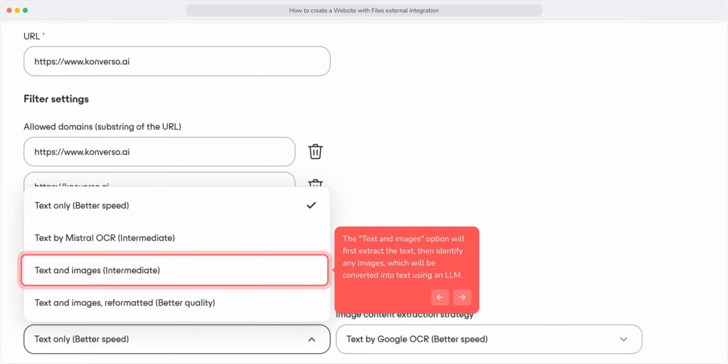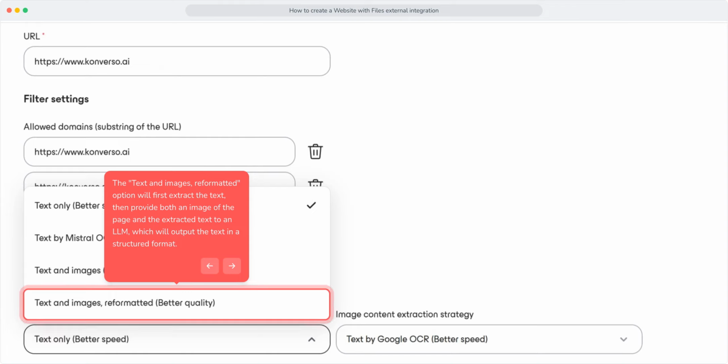The Text and Images option will first extract the text, then identify any images, which will be converted into text using an LLM. The Text and Images Reformatted option will first extract the text, then provide both an image of the page and the extracted text to an LLM, which will output the text in a structured format.